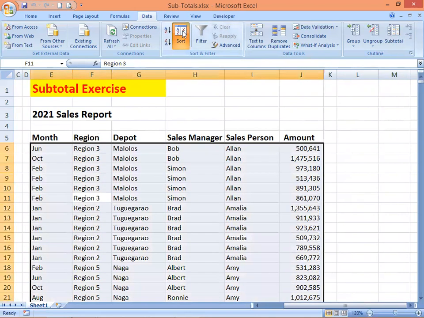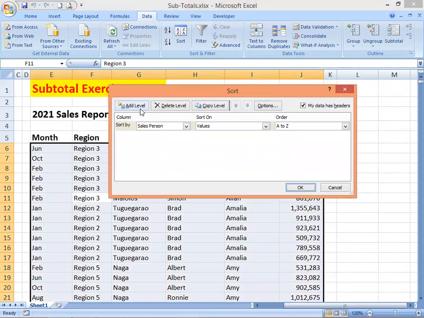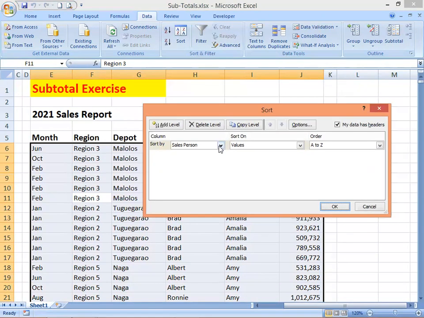Okay, just click that. Then it will open a dialog box. Then you can add label, you can delete label, or you can copy label and get options. So we don't do that. So we just add label. Okay. The first one that we're gonna add is region. We're gonna add region first, then add label. The second label would be the depot.